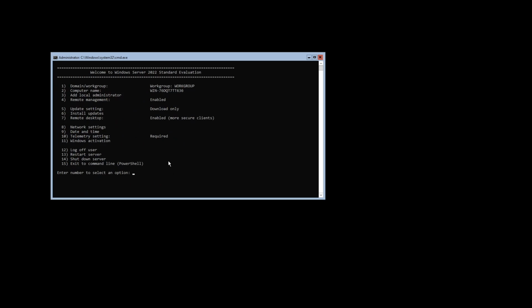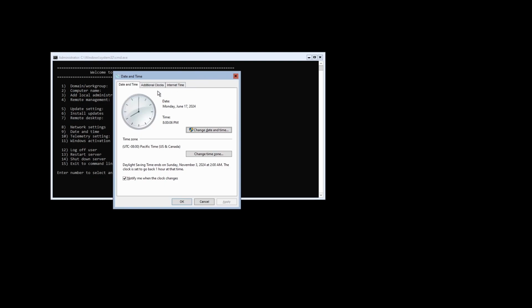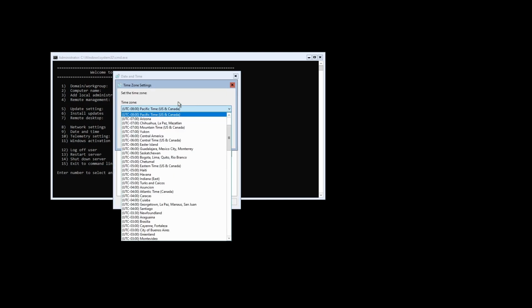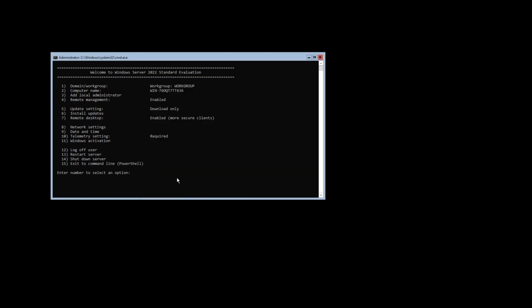Now we want to look at our date and time. We're going to hit 9. And this does bring up a GUI. So if you're used to using any type of graphical, this is going to come up because it's very low usage on the machine. So this brings up date and time. We can do time zone. We're going to change from Pacific. I am Eastern time zone. So we'll select Eastern, hit OK, hit OK. Now our time zone is set.